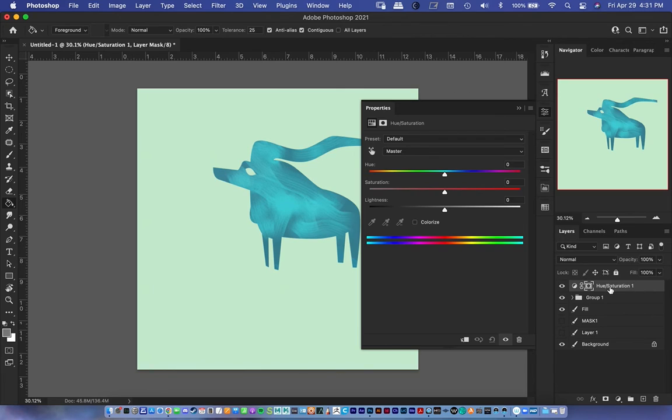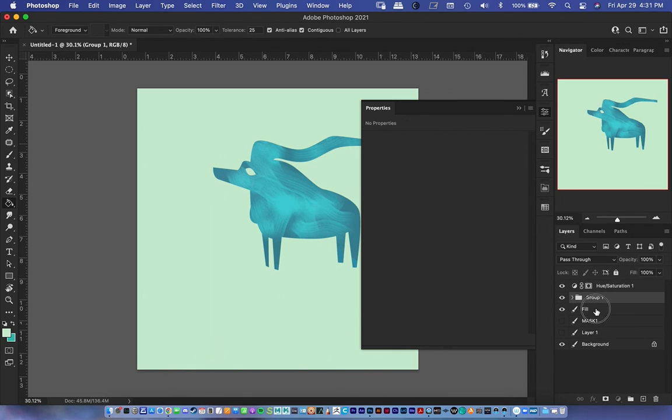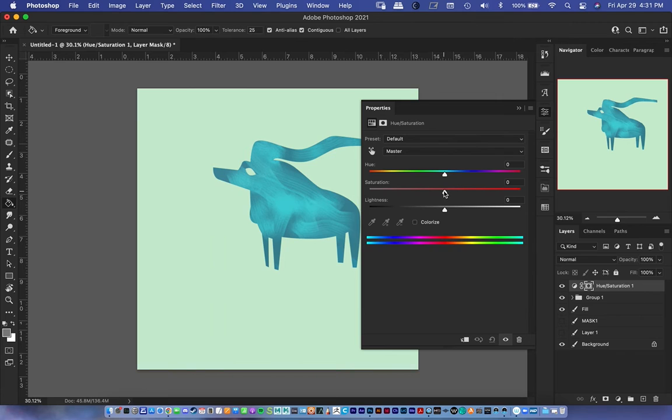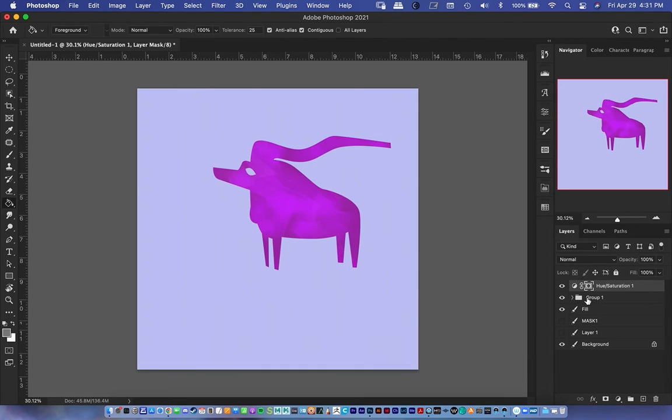The way an adjustment layer works is any changes you make here will be applied to any of the layers that are underneath it. Let me just show that real quick. You can see in the hue saturation, I'm shifting the hues of the entire painting here, and I can experiment with different color combinations. As you can see, it not only changed the group, but it changed the fill layer right there. It changes the whole image right now.